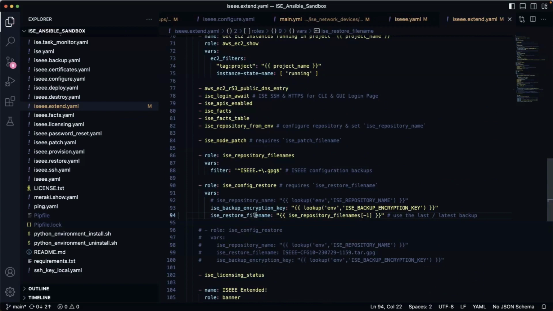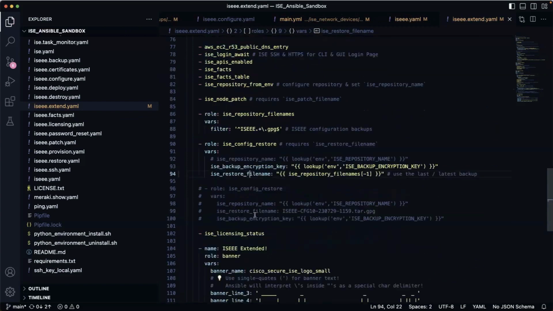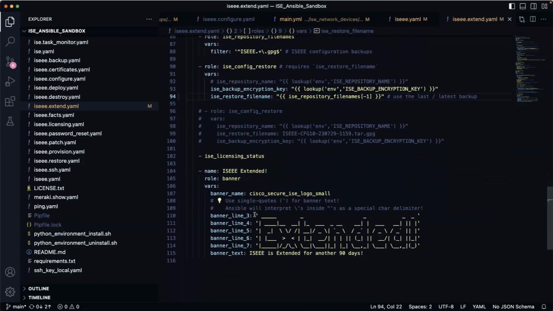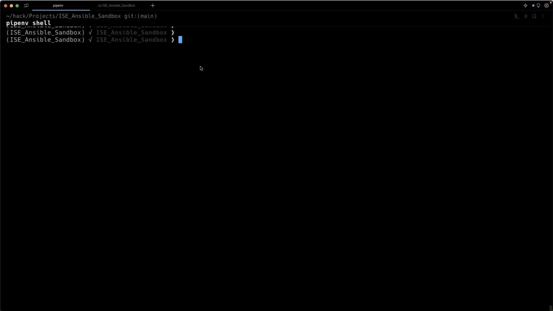This basically is a way of saying that we want to use the last file out of the repository that matches that prefix. And if we wanted to restore a very specific file, that option is there as well. So it just depends on what you want to do with it. You can just configure it. Otherwise, we're going to extend this evaluation by upgrading to ISE 3.3.